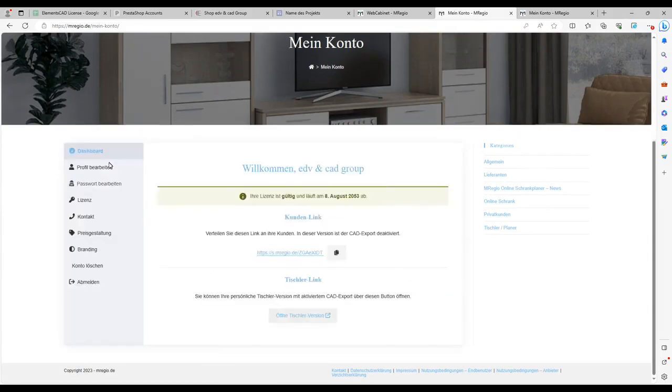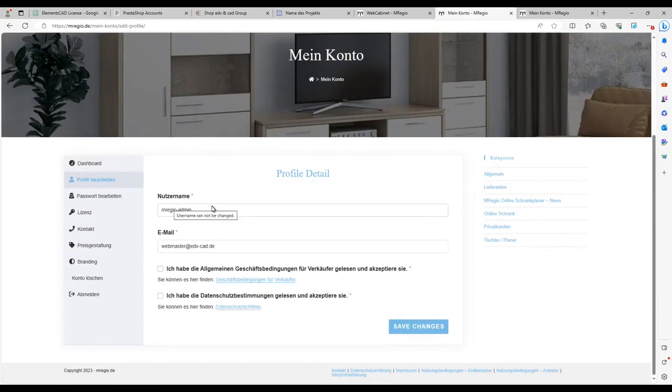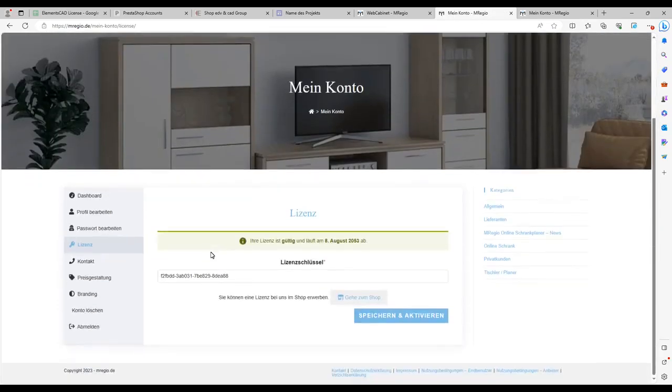Here, in the sidebar, we see various tabs like Profile Editing. Here, the username, password, and license are displayed. The license can be obtained through our shop at shop.edv-cad.de.